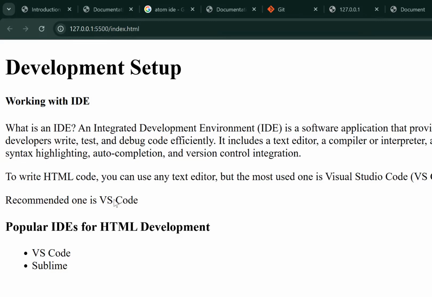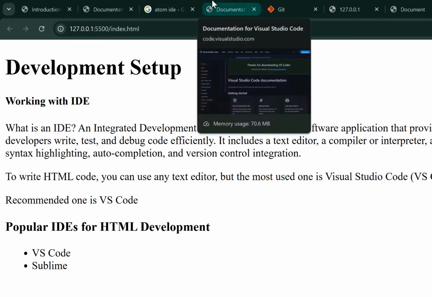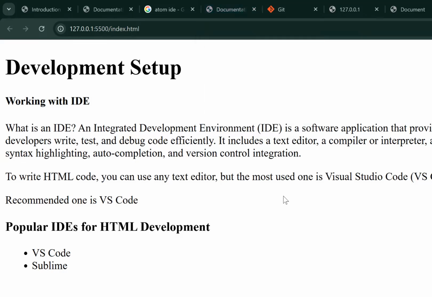So all these are HTML tags and HTML features. We are going to learn about this furthermore in detail so that we understand what HTML is, which is the hypertext markup language for creating web pages.